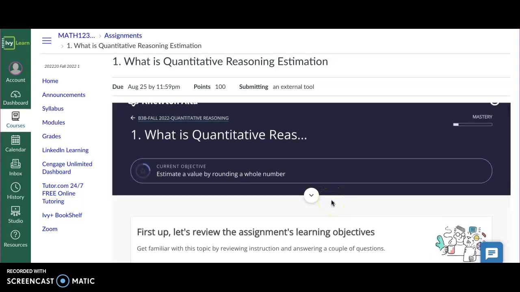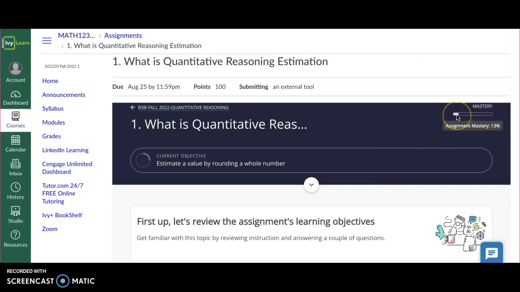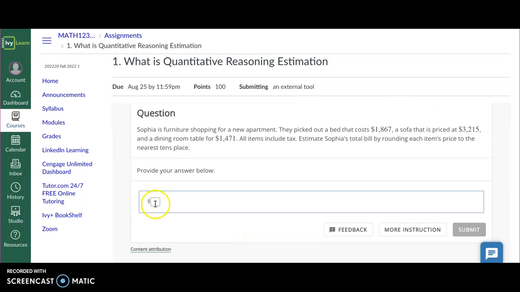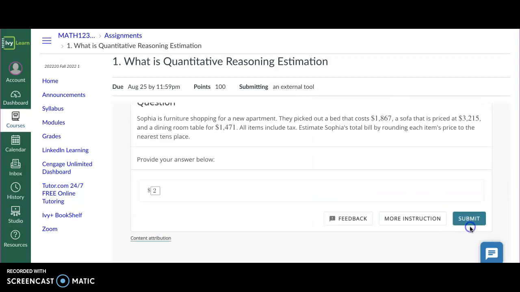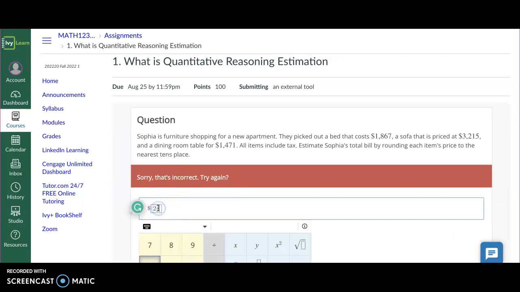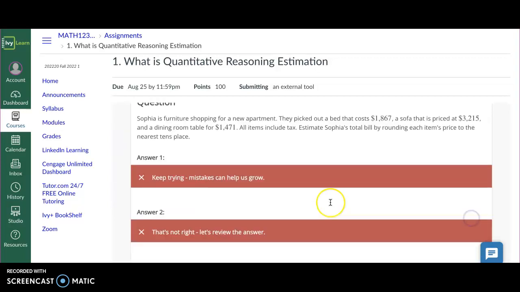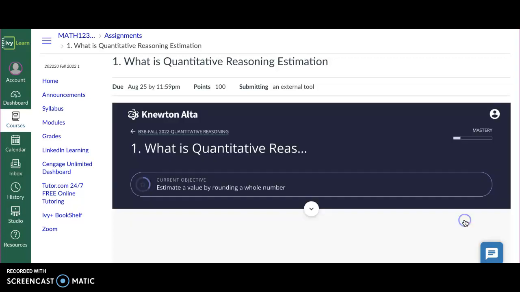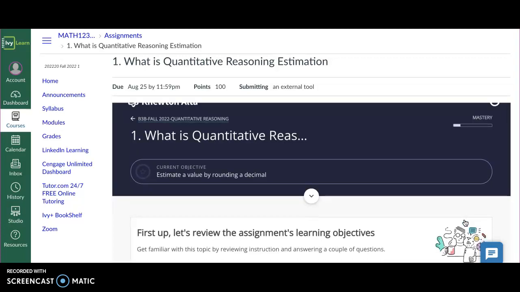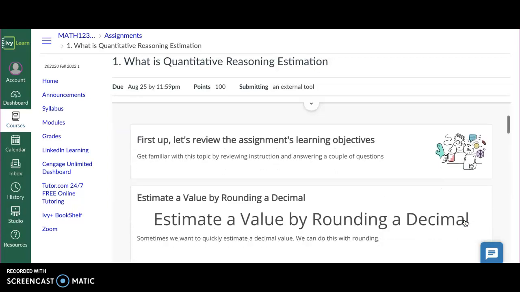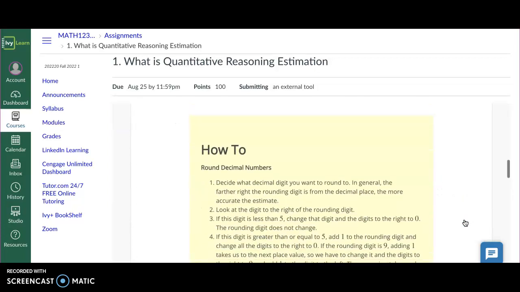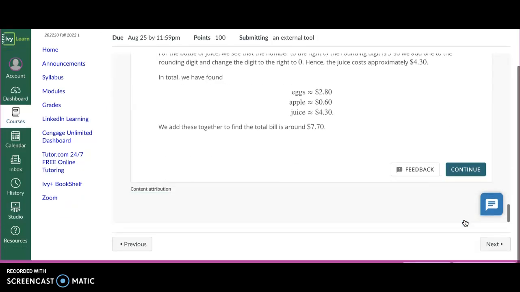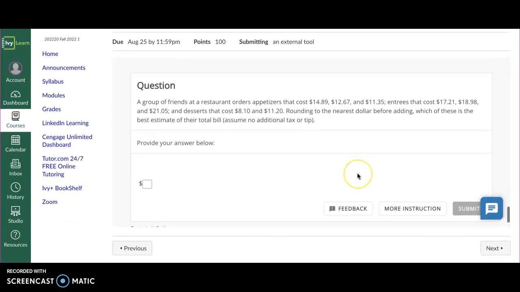Now it takes me to my next question. You can see my mastery bar fills in the top right corner and my current objective fills in. So I have another question. Okay, I answer it. Again, it's free response. I don't really know because I didn't read the question. I got those both wrong. Again, it tells me the answer explanation, how to round, and how to put those all together. Again, I hit continue. You can see how this is a continuous path where it just gives me more questions. Now I have a little bit of instruction on how to round a decimal and I can click continue. This is all built in.